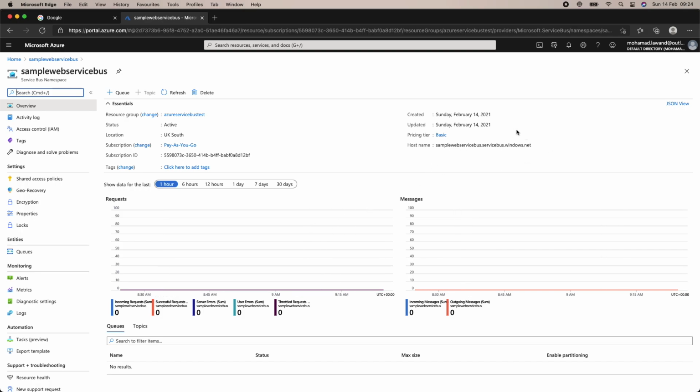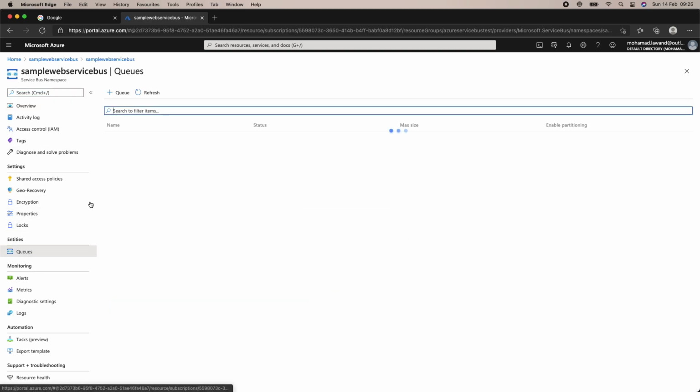Perfect. So right now, what are we gonna do? We're gonna be adding a queue, because right now we created a blank service bus which doesn't contain any queue on it. So right now we're gonna be adding a queue on top of that service bus. In order for us to do that, we can just click on the plus here, or we can go to Entities, Queues. So let's click on this, and let's click on the plus sign.